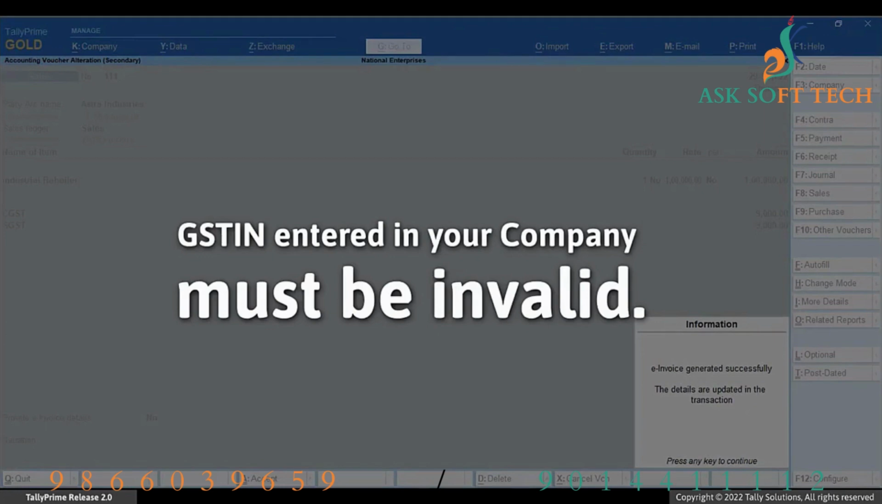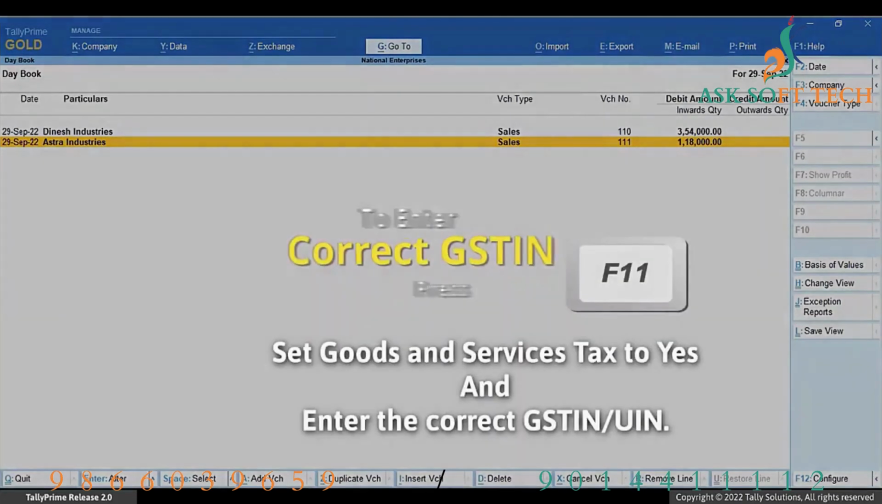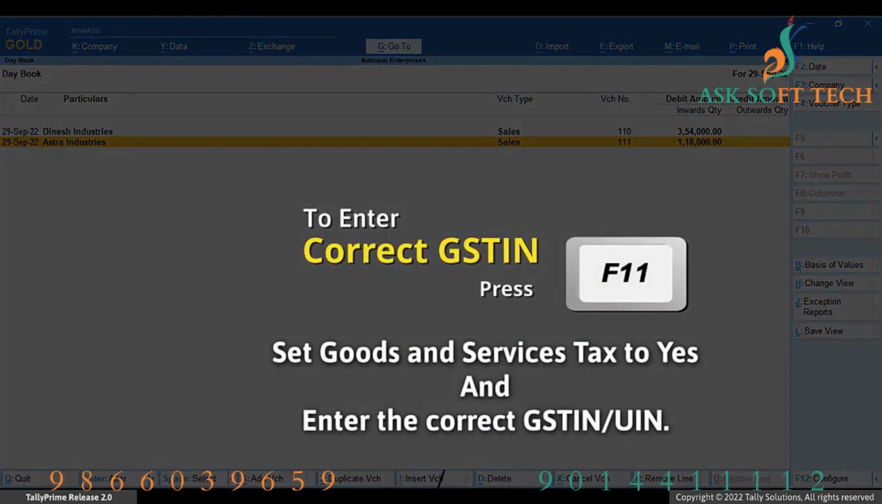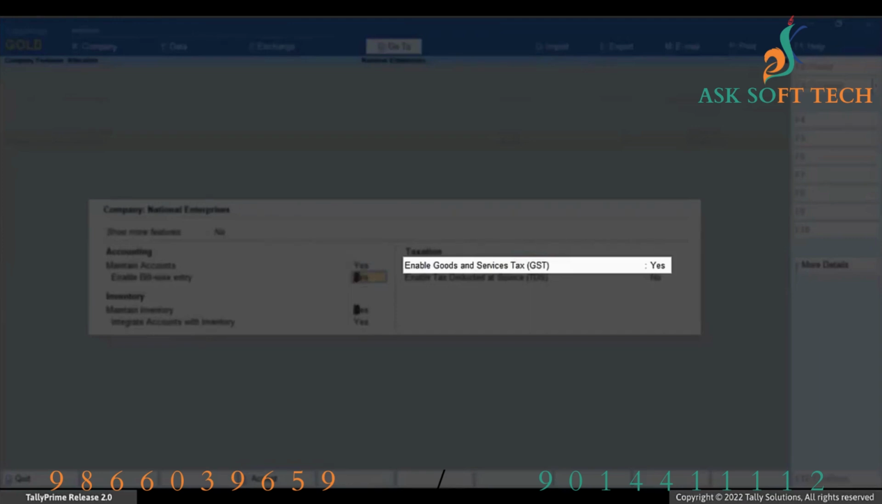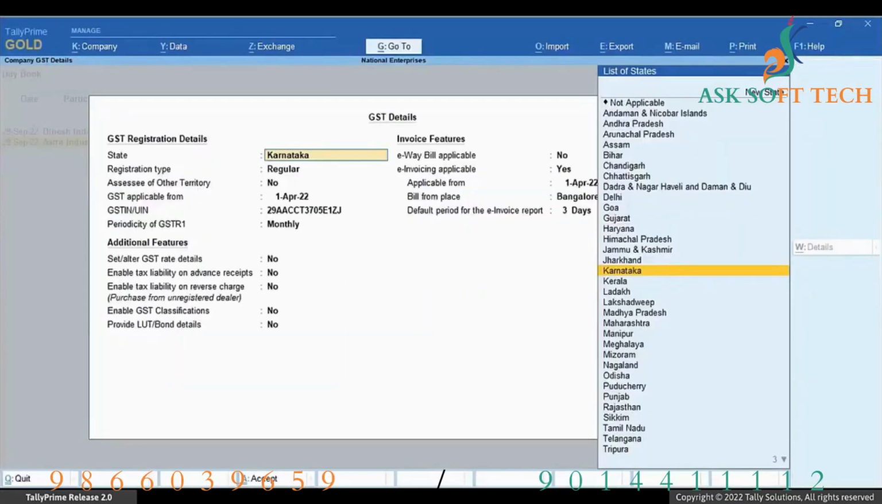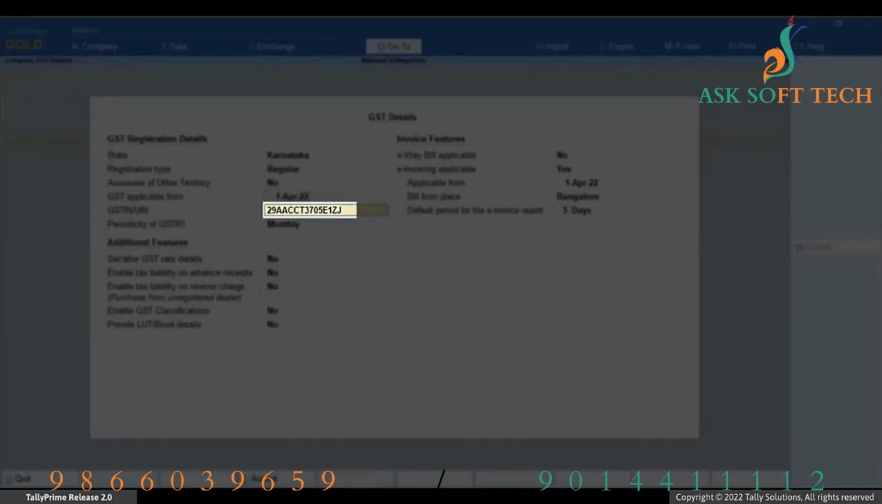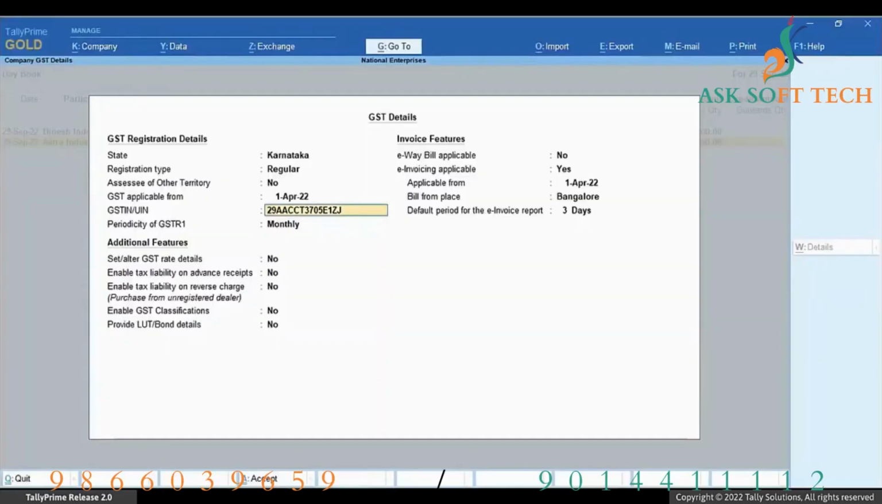be invalid. In such cases, press F11. Set goods and services tax to yes and enter the correct GSTIN UIN. Thereafter, you can generate the e-invoice for the transaction.